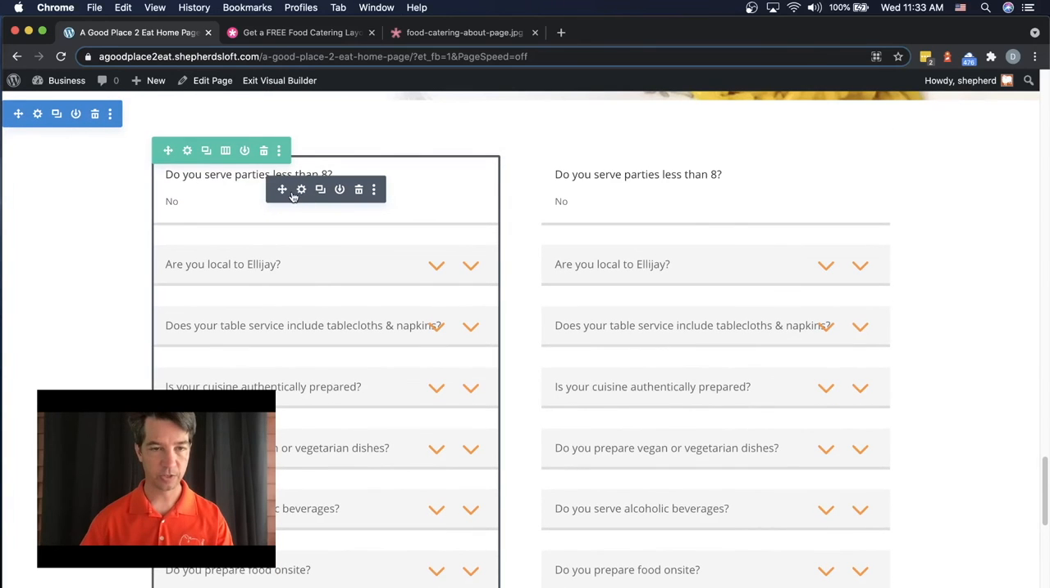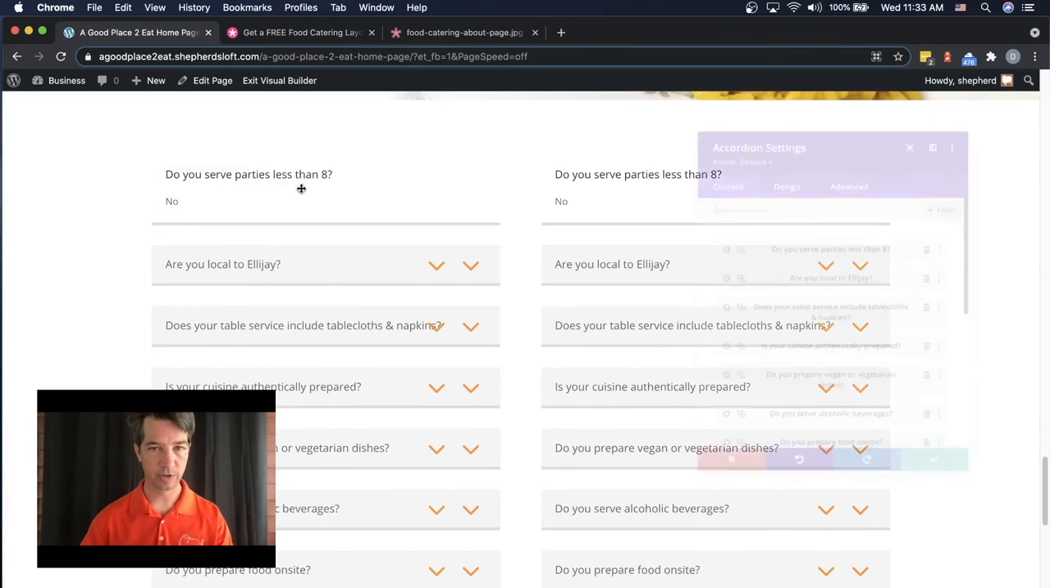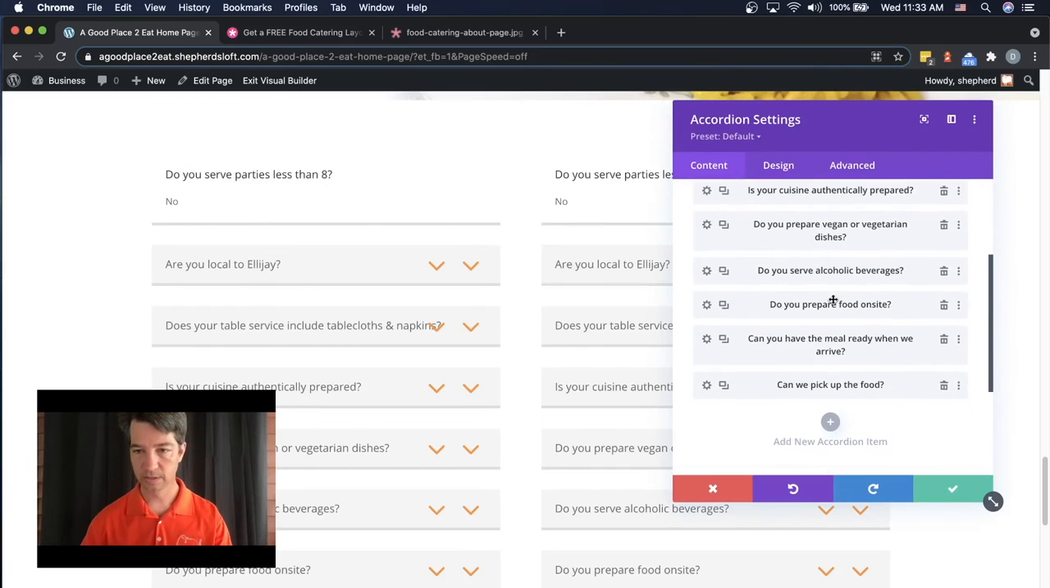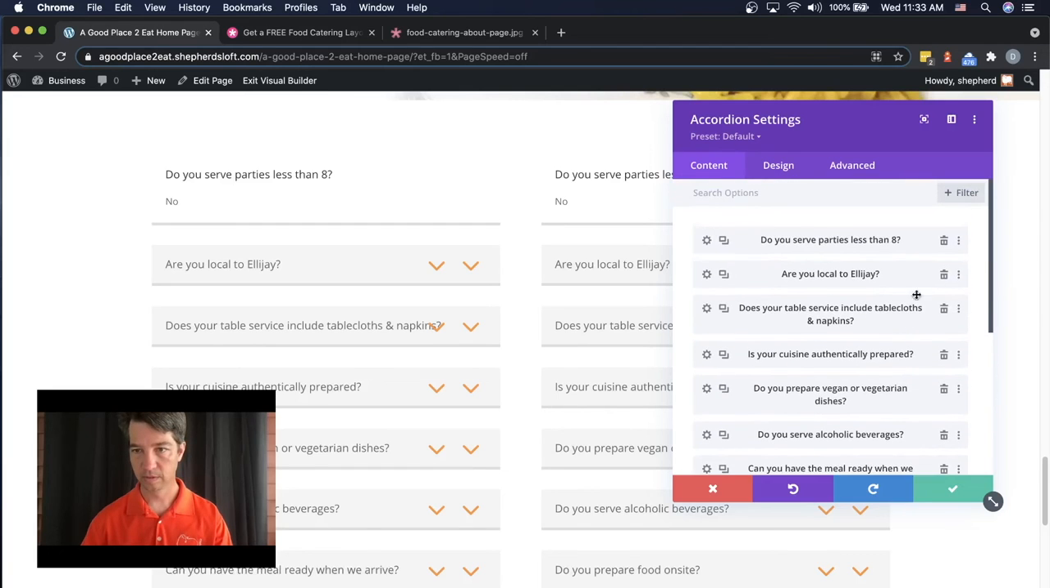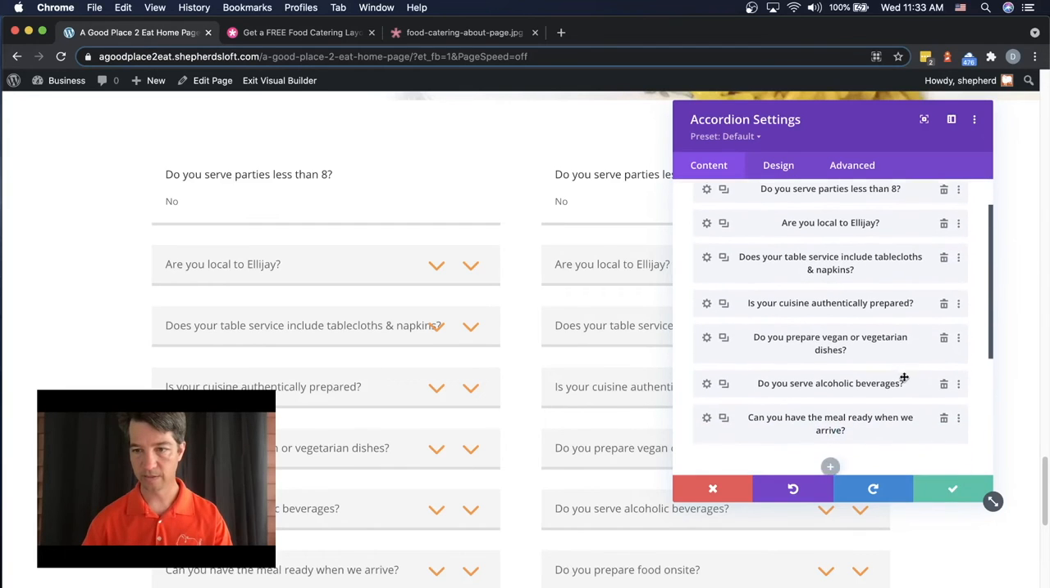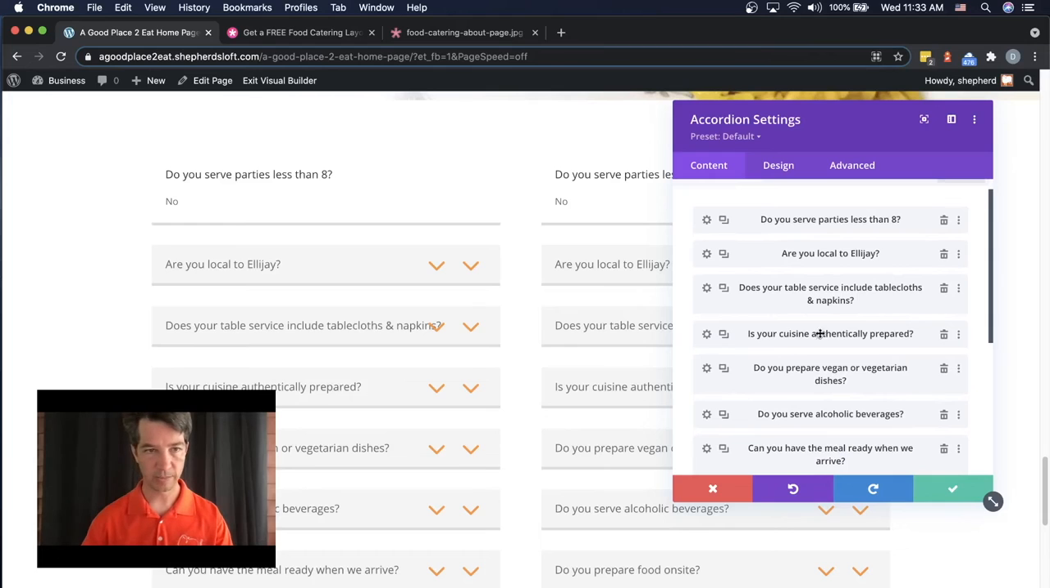So in the left column, we just need to delete the last 4 FAQs. One, two, three, four, five. Or is there more? Did I miscount? One, two.